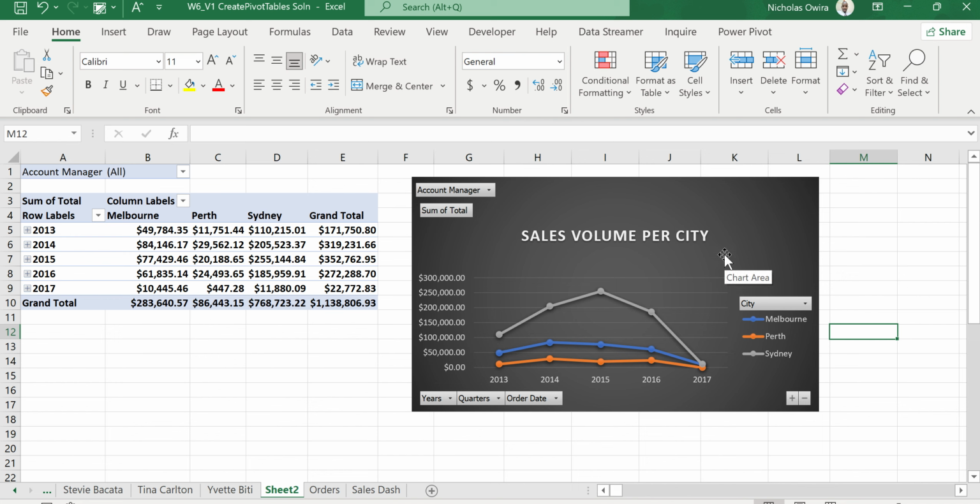Now next, I want to see how I can use slicers to now filter my data instead of using manual filters. First, I'm going to do away with all these filters.